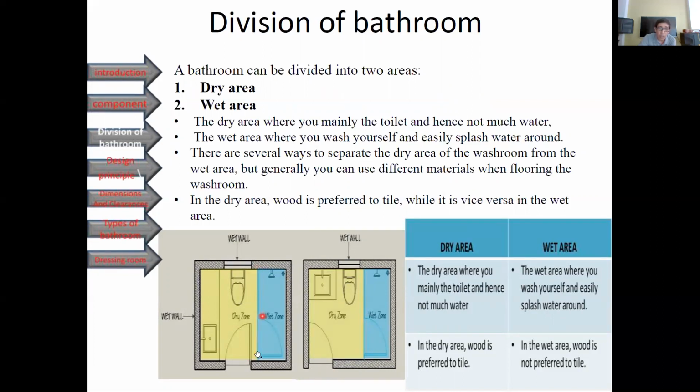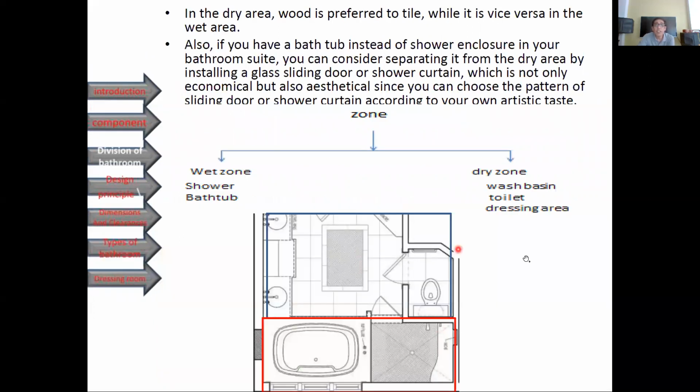So that's why we put a shower enclosure or a shower curtain to make sure that this is a dry area all the time. In the dry area, you can use different types of flooring. You can use wood. You can use semi-polished concrete for the dry area. But in the wet area, you will use a non-slippery material.